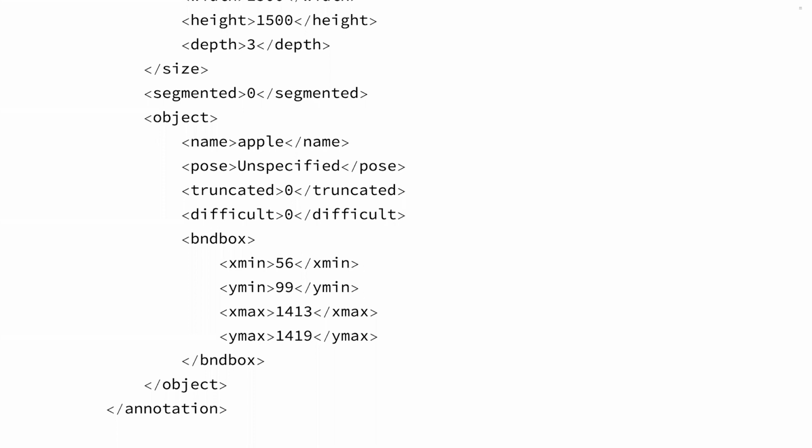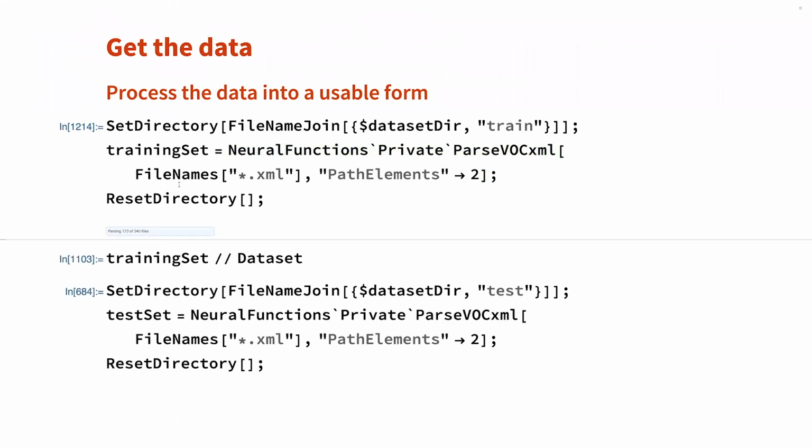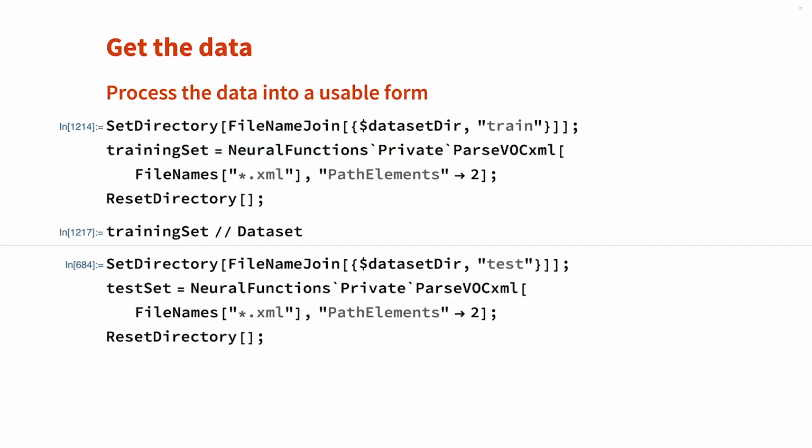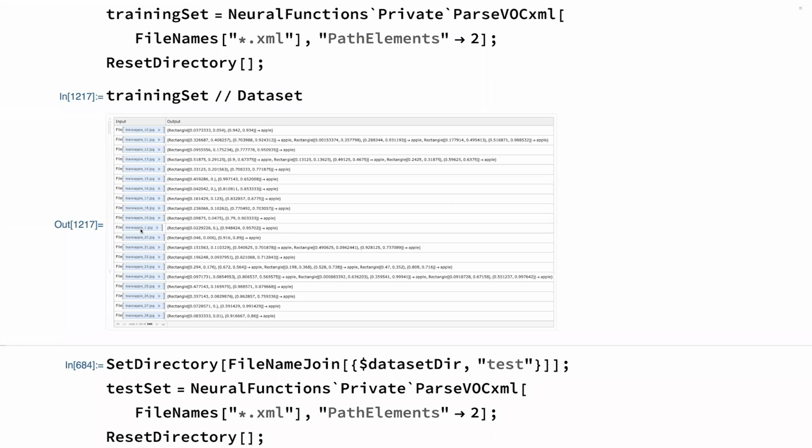And the idea here is that we want to parse this, and if you're interested, I can provide attendees with these functions later. This basically is used to parse these VOC XML files into something usable by the Wolfram Language. So we can do this for the training set, and for the test set, and then we have taken care of the data part.